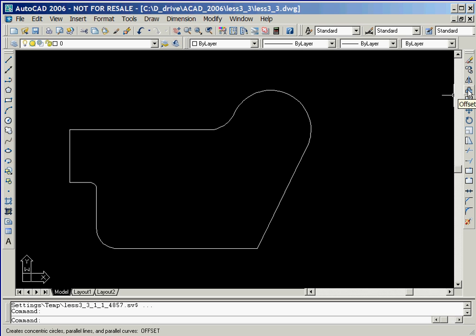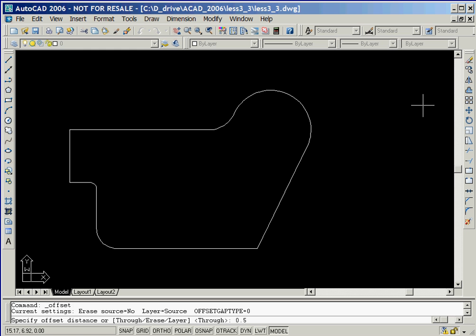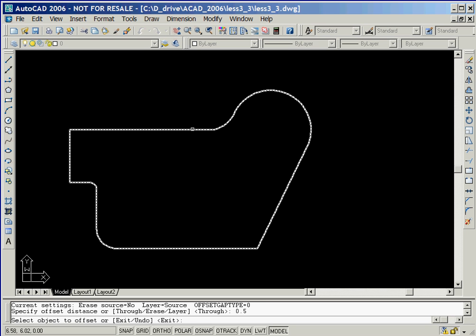Our next step is to create another polyline that is offset a constant distance from our current polyline. We'll start this process by clicking on the Offset icon in the Modify toolbar. The offset distance is 0.5, which we'll key in now, followed by pressing the Enter key. We'll now select the polyline.